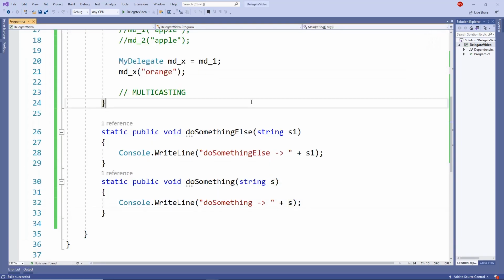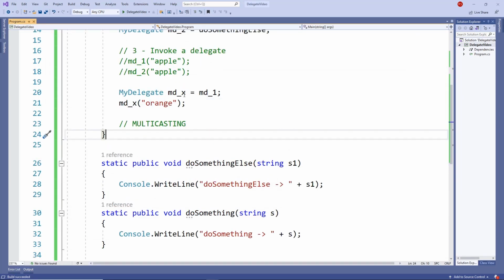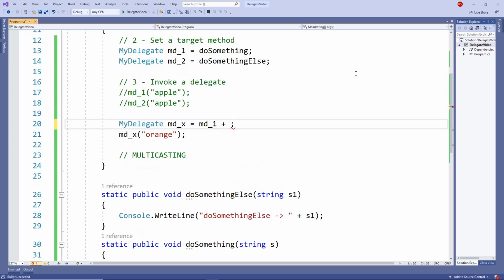All right, so now the beauty of the multicast is that now I can add another delegate here, and I'm going to add MD2.